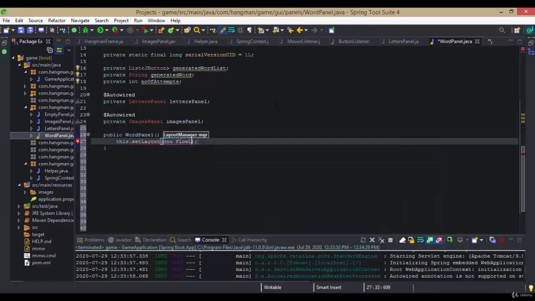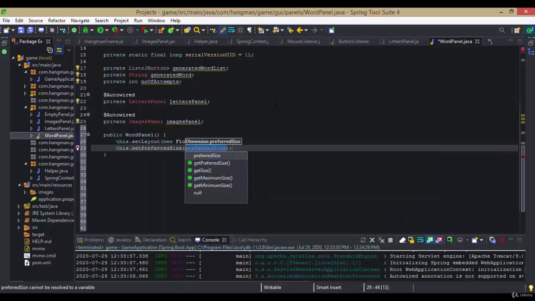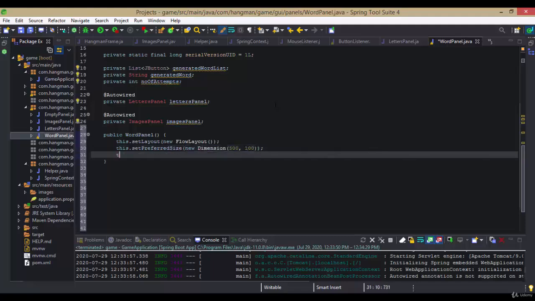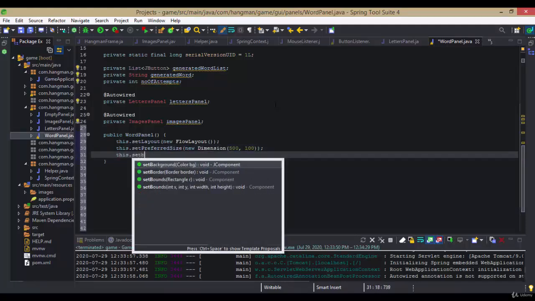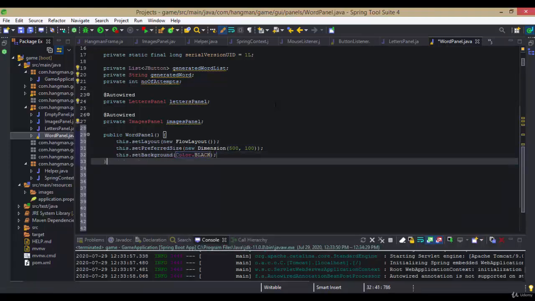I have created a simple constructor, and over here we will set specific panel properties. I set the layout as a simple flow layout, the preferred size for our panel, and we will need to set the background color to black.